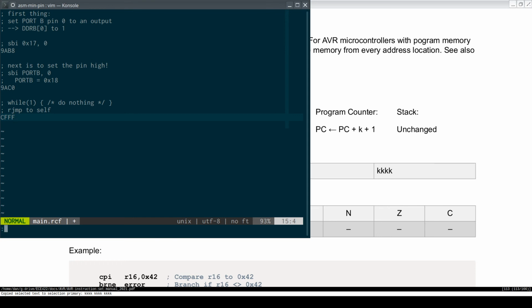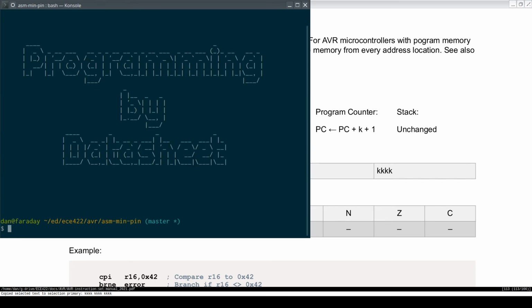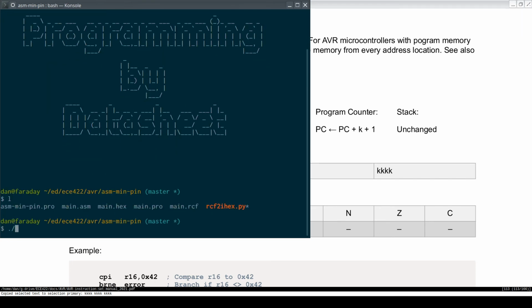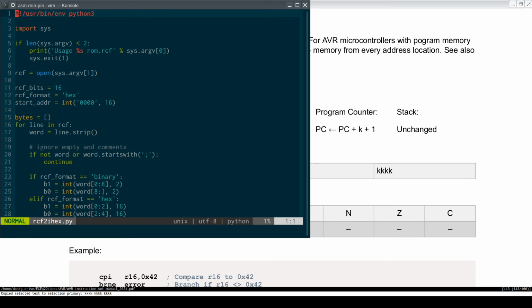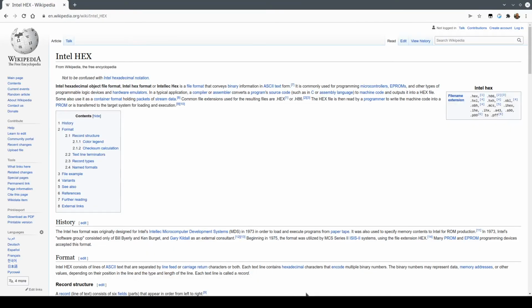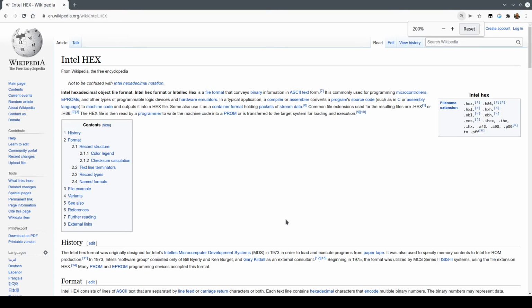All right, so I'm going to write this out of here. Yeah, that's okay. And then now we have this short little program called RCF to iHex. Let's just look at it really quickly. All it does is it converts our hex values into Intel hex format, which is the file format and the contents of it that our programmers like to use, including AVRDUDE.